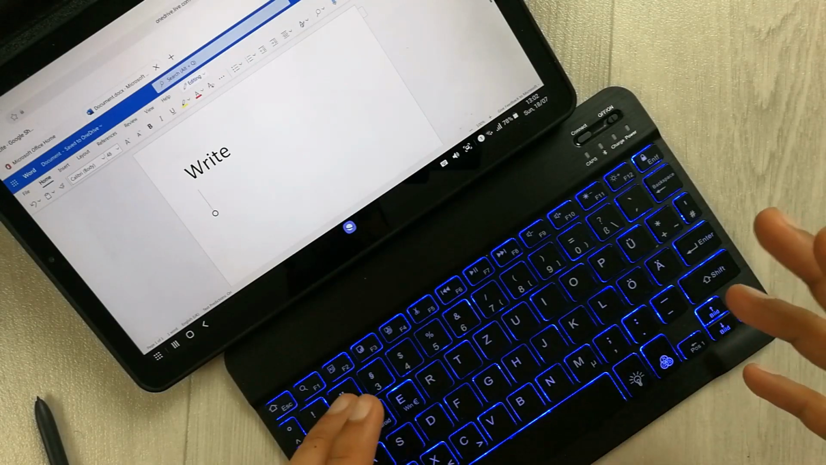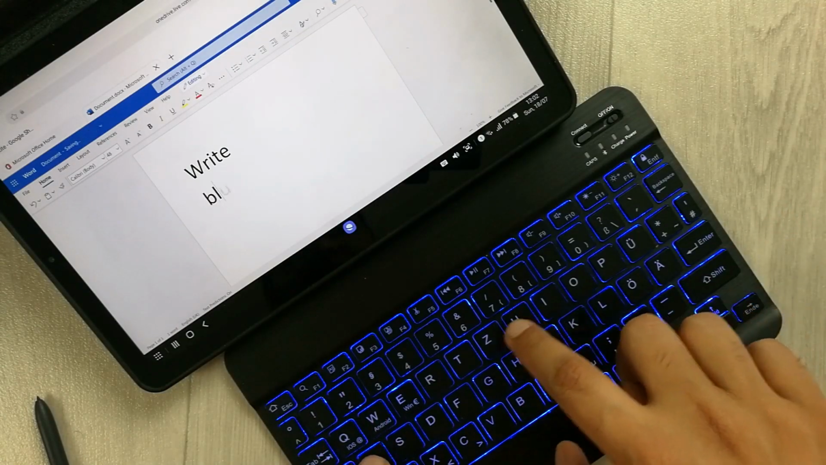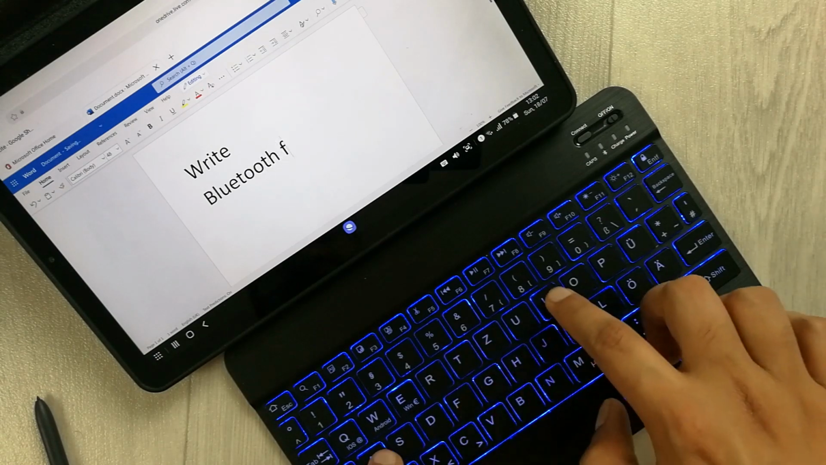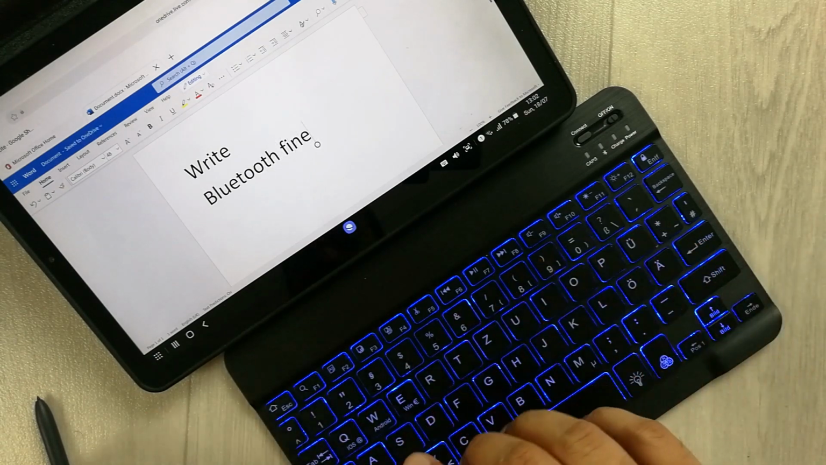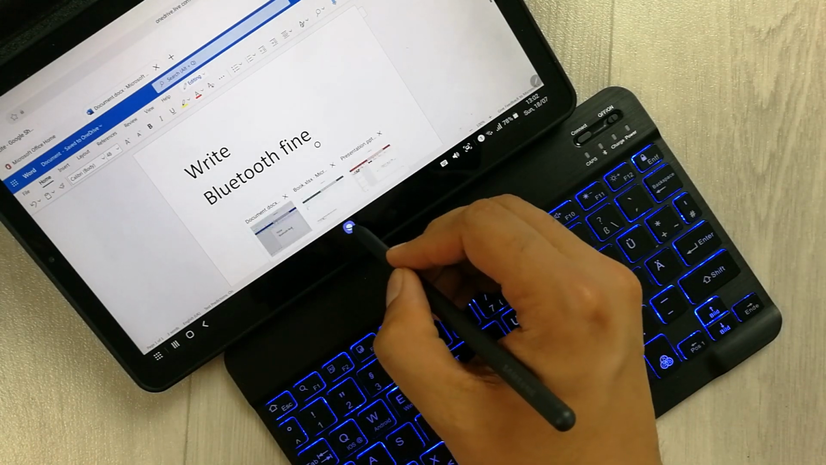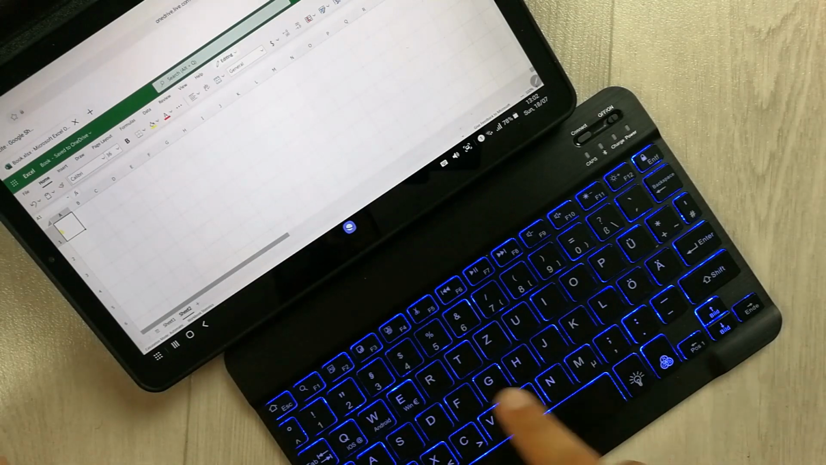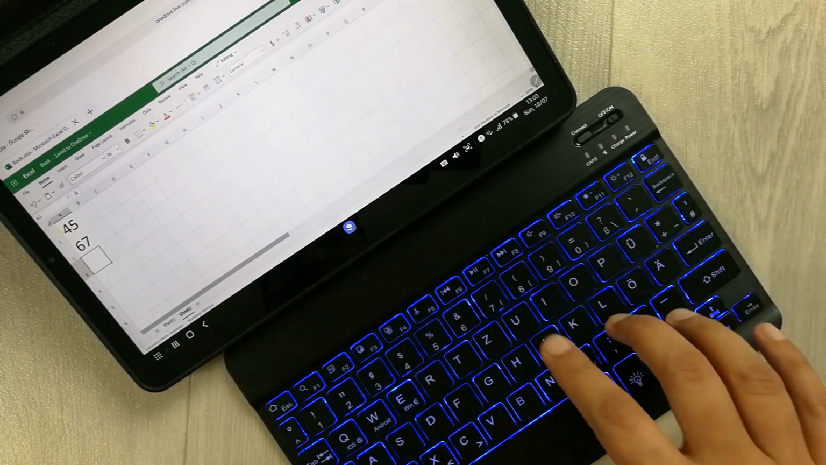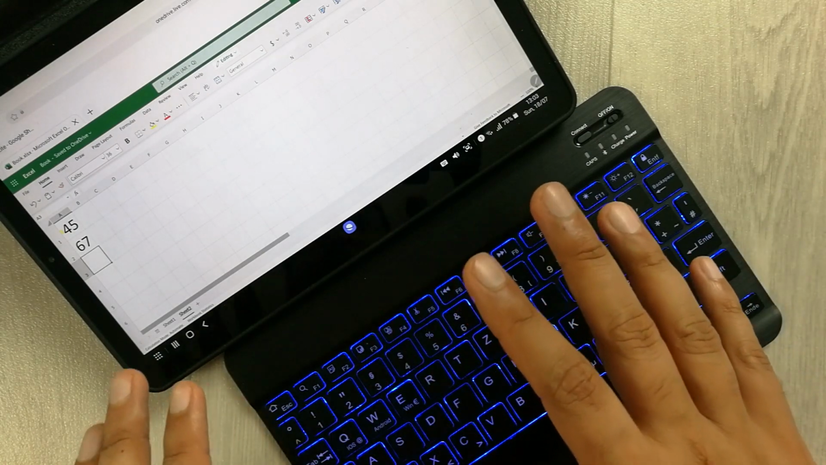So guys, I also tried it with my Bluetooth keyboard, and it is working perfectly fine. Okay, so you can see over here, so it is working perfectly fine. I also tried it, I will show you, I will try it with the Excel as well, and then you can put any numbers over here. Okay, and you can see over here, and you can also insert the formulas.